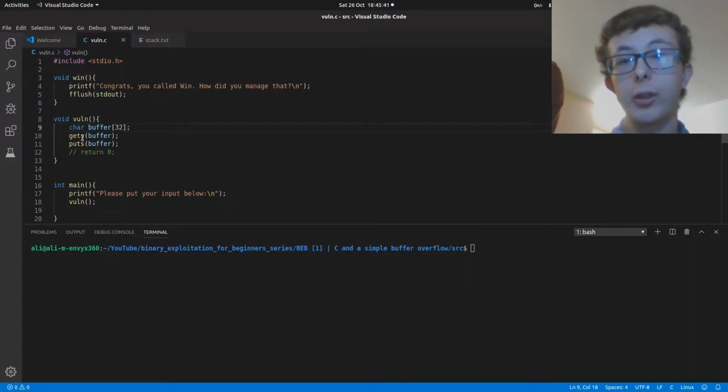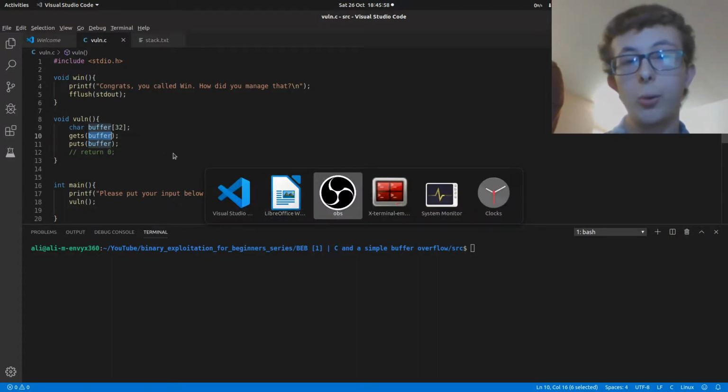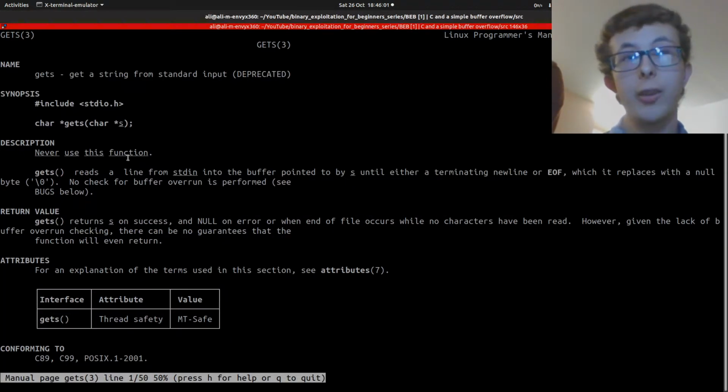Next, the function gets is called with buffer as a parameter. Since buffer is an array, it actually points to the first element in memory, so gets knows where to find that and can write to it. However, gets is a very dangerous function. If we take a quick look at the man pages for gets, the first thing in the description is never use this function.